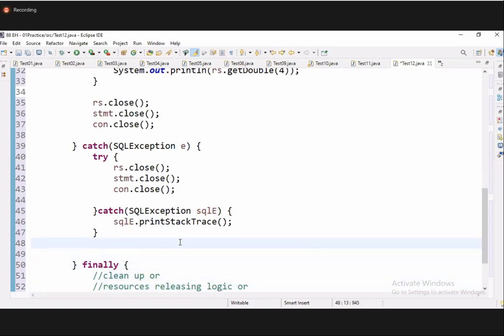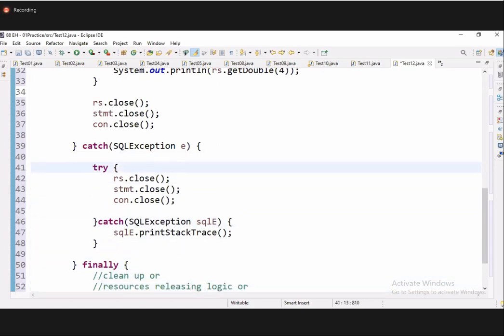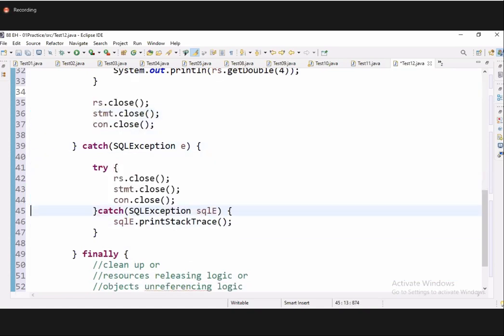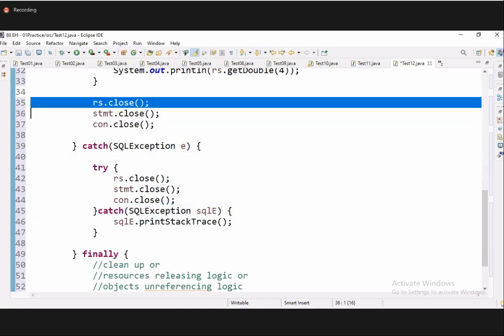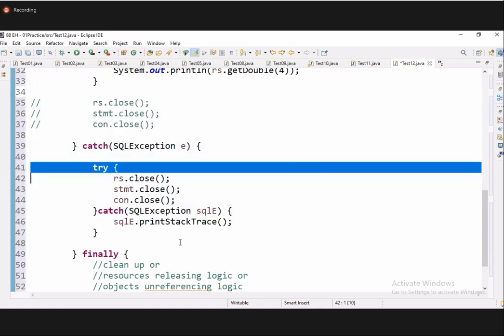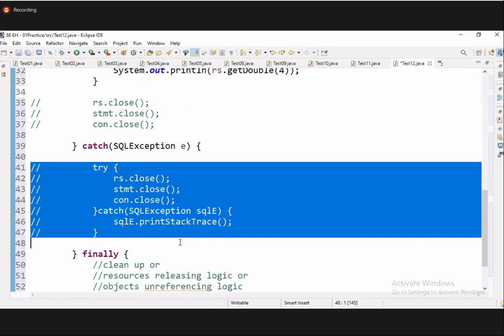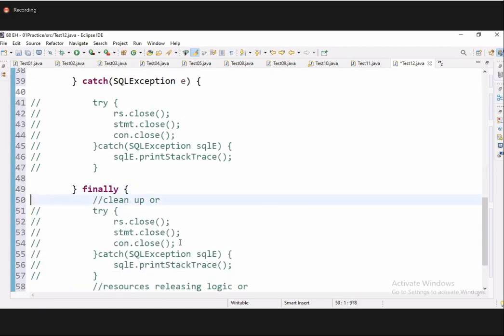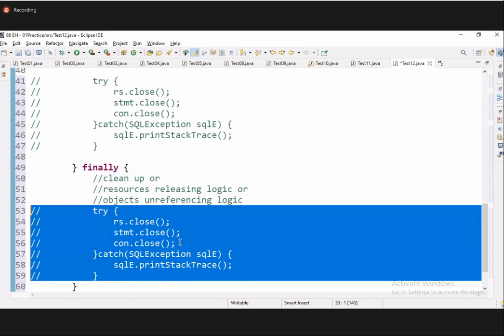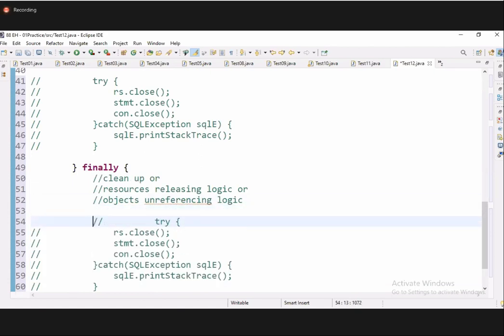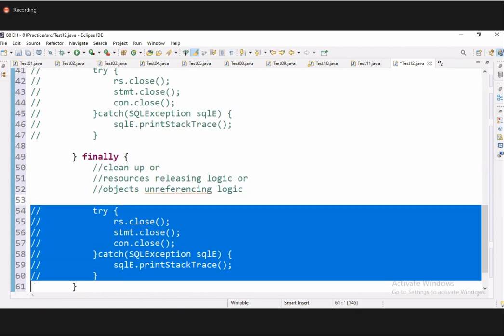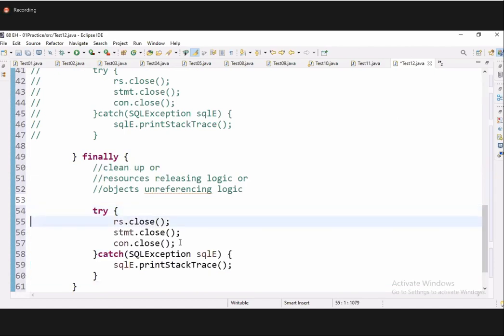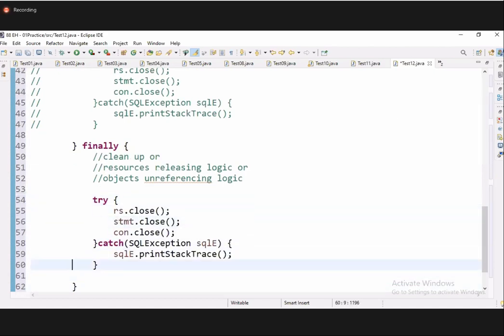Next, tell me. If you write try-catch blocks inside try and inside catch, how many times are you writing these statements? 2 times. So it is bad programming. Instead of writing in 2 places, what do you do? Sun Microsystems asks us to write them inside the finally block. Inside the finally block, this code is nothing but resource-releasing logic or cleanup code. Understand? This is the purpose of the finally block.